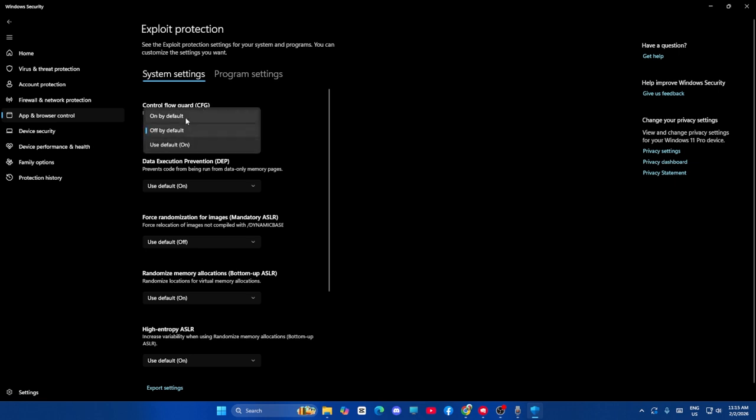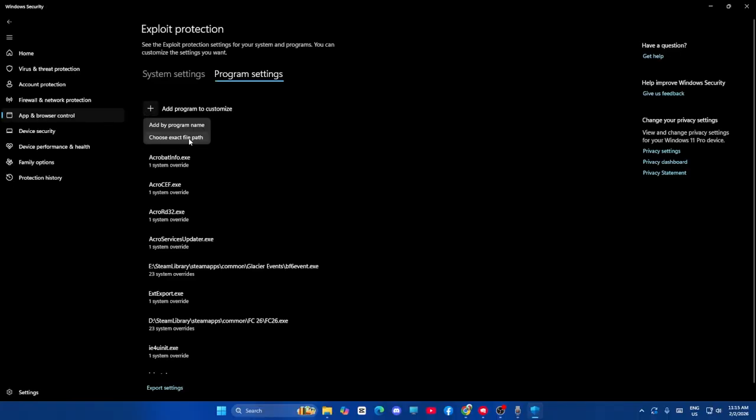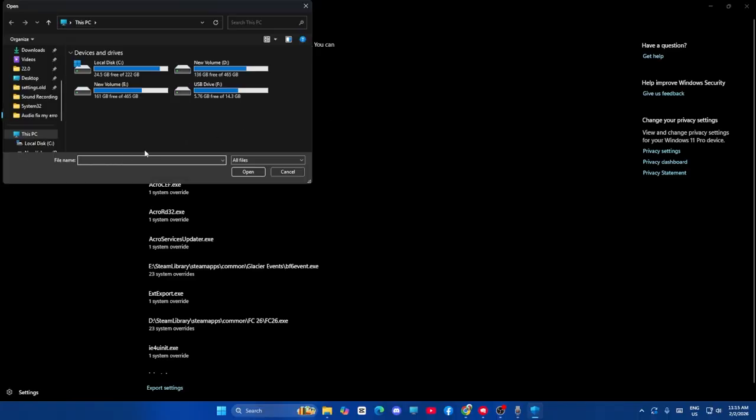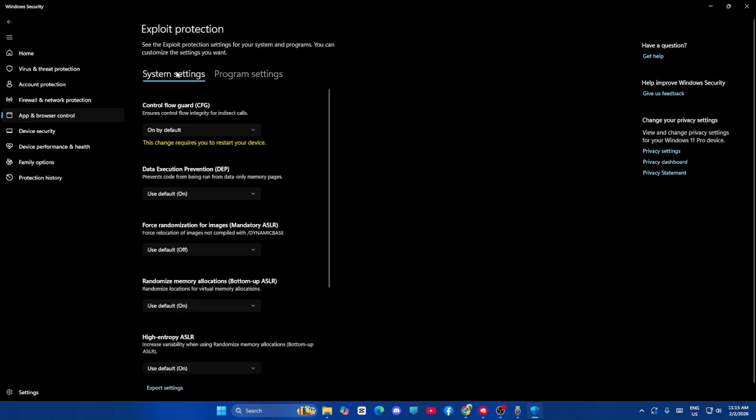Okay, I have to change this to On by default. Go for yes. Okay, now click on this one, Choose exact file path. So what happened? Okay, the reason why it was not there is that I turned it off. Now go to the Program settings.